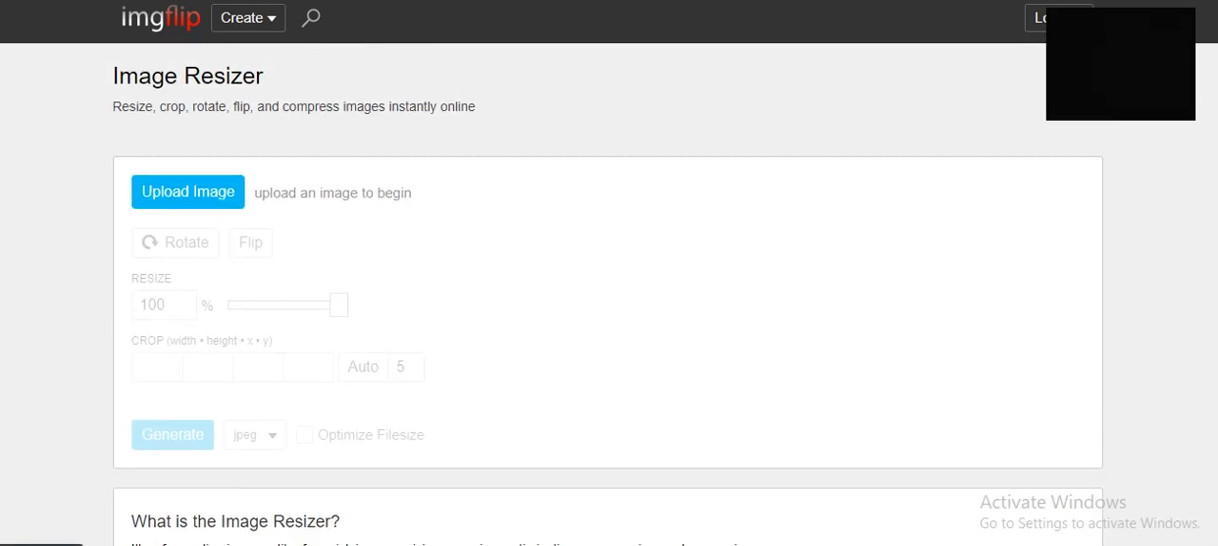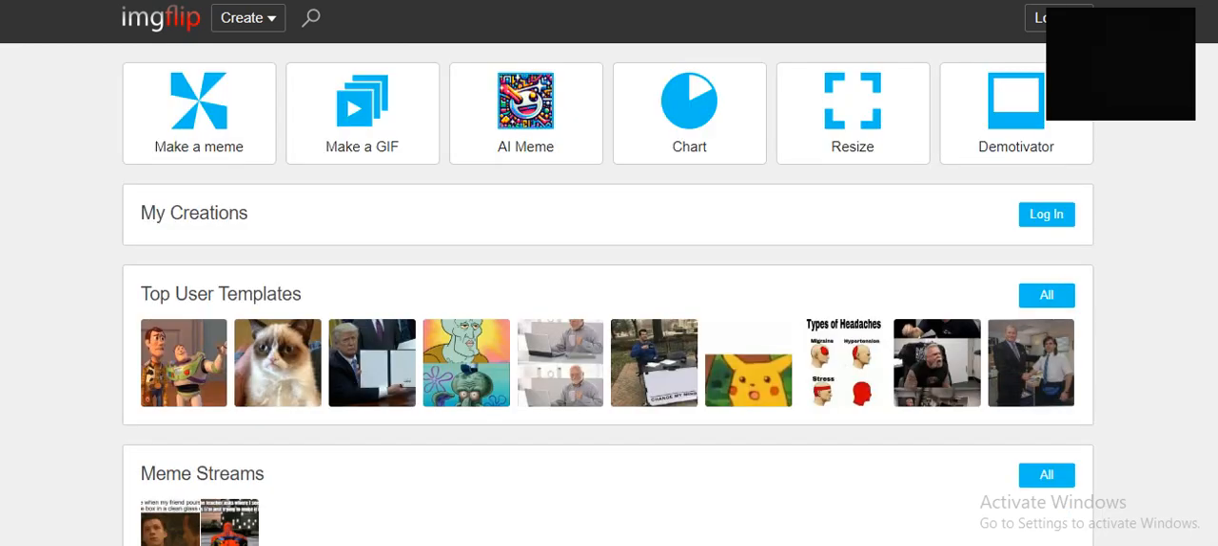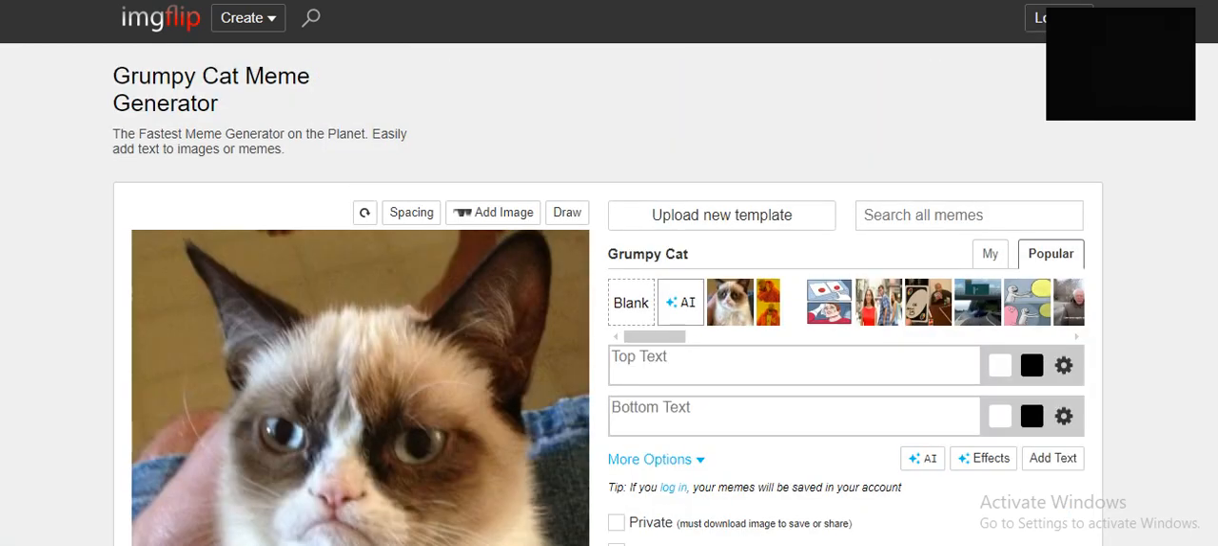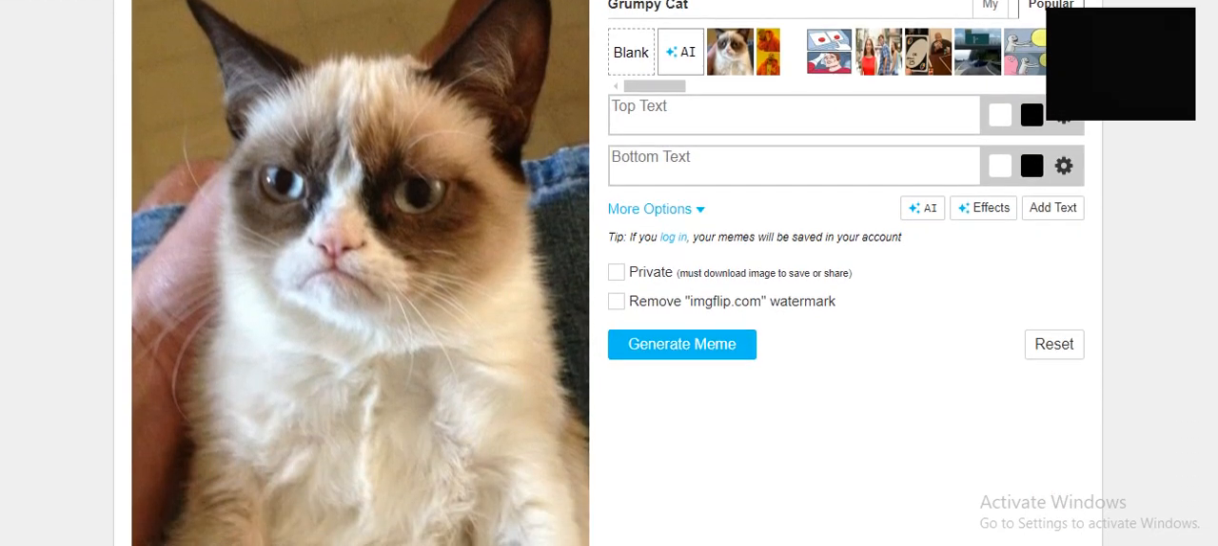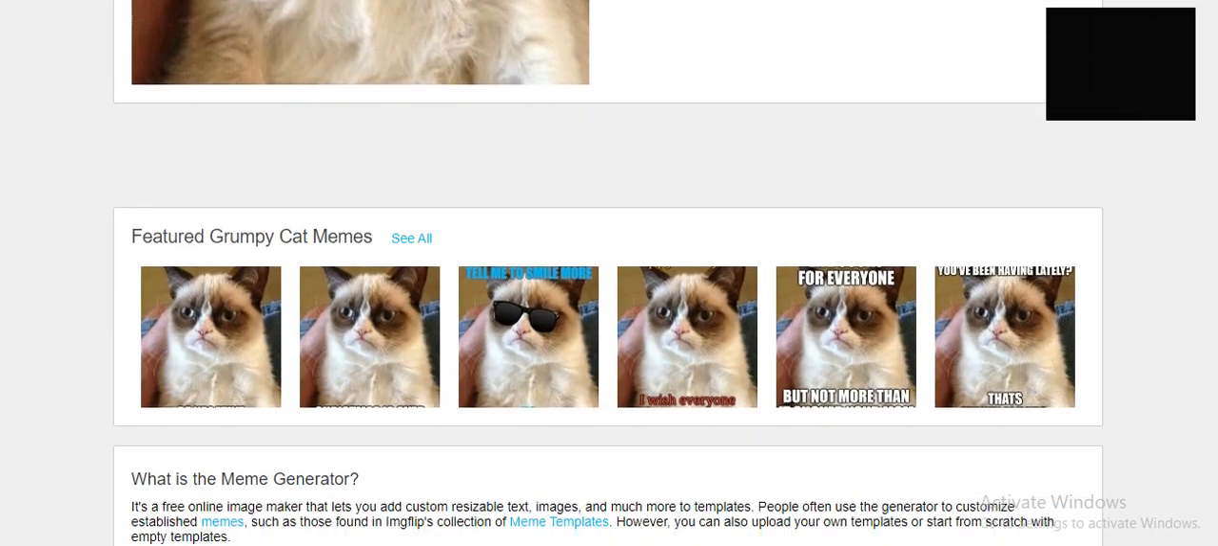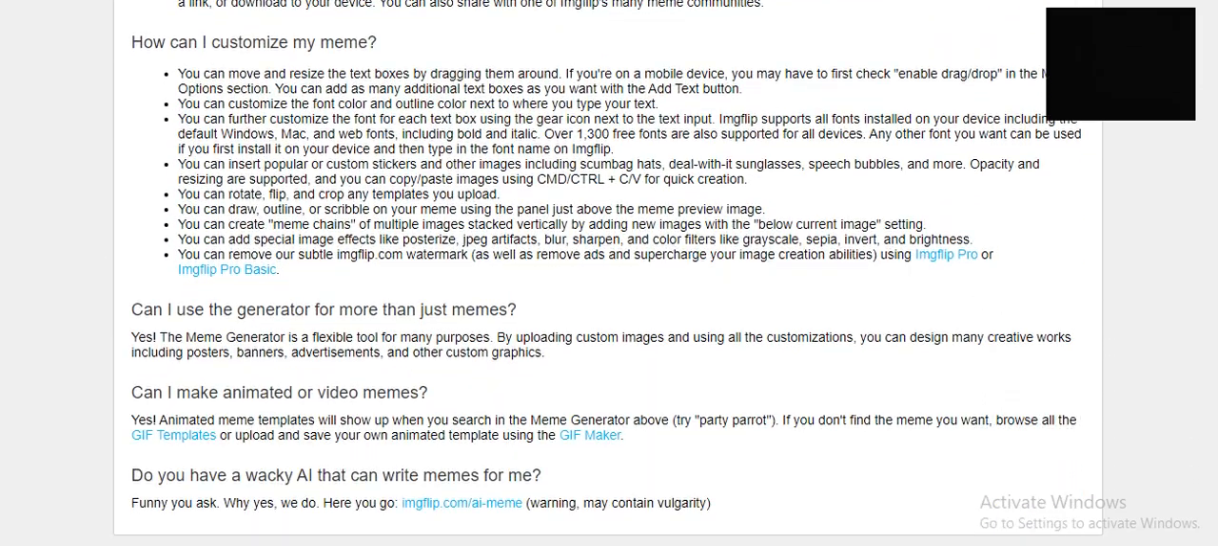Meme templates. Apart from meme generation, users can browse through an extensive collection of meme templates for inspiration or entertainment. These templates cover a wide range of popular meme formats and themes.